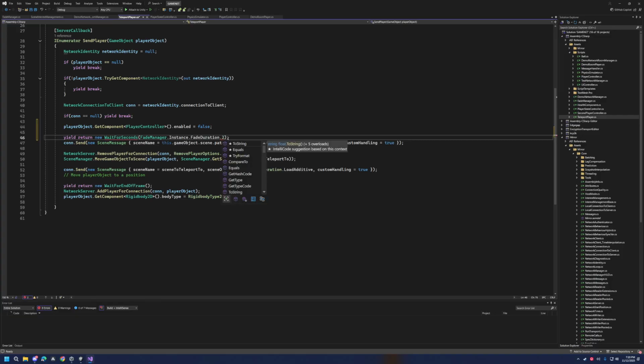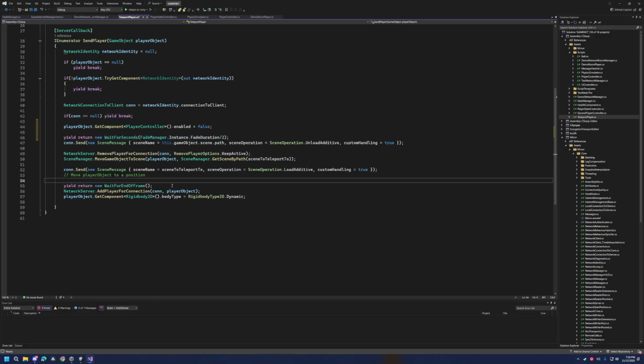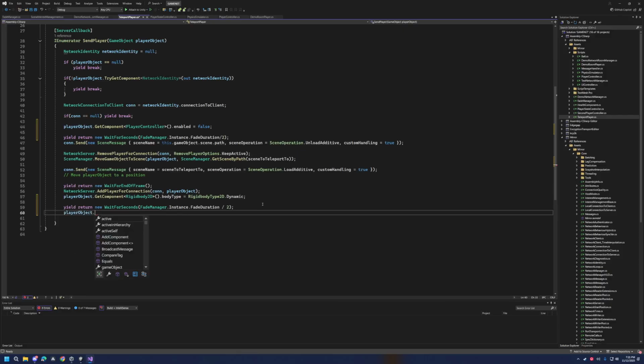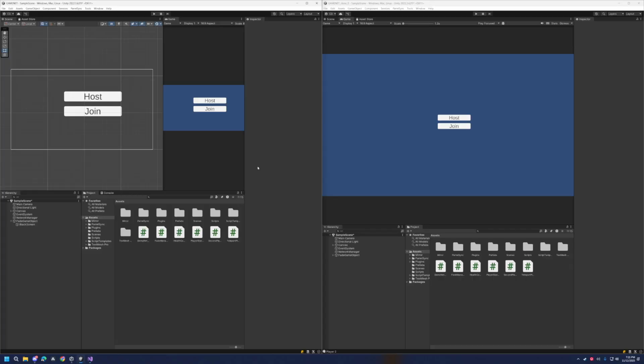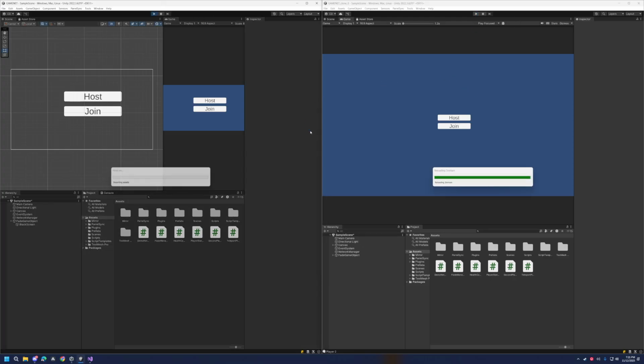Maybe not. I'm already thinking that we just use the whole fade duration instead of halving it. But anyway, dynamic wait, and then player object dot get component player controller dot enabled is equal to true. So that they stop moving. They can't do any controls until the fade is done. And how we know that is we use the duration.